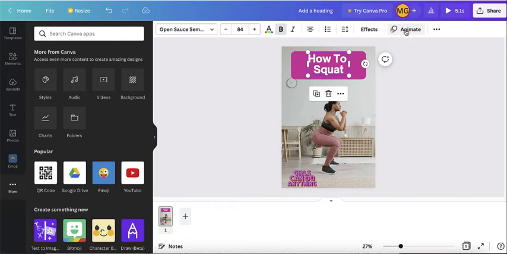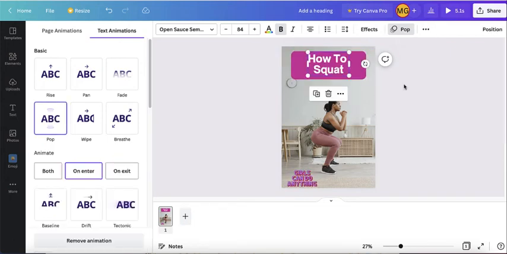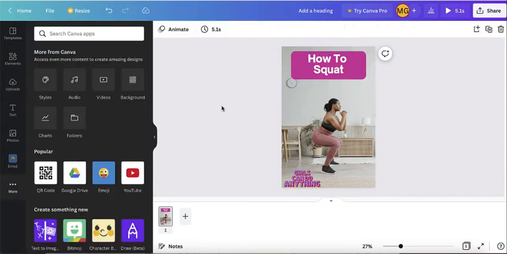So I can go to the animate and click on pop. That looks pretty good. This one looks pretty good. So I added that as well. Now, if you would like to add videos, you can click on this more option. You can add style, audio, YouTube videos, folders and things like that. I'm not going to add any of this for now. I'm just going to go ahead and download what I have basically created so far.